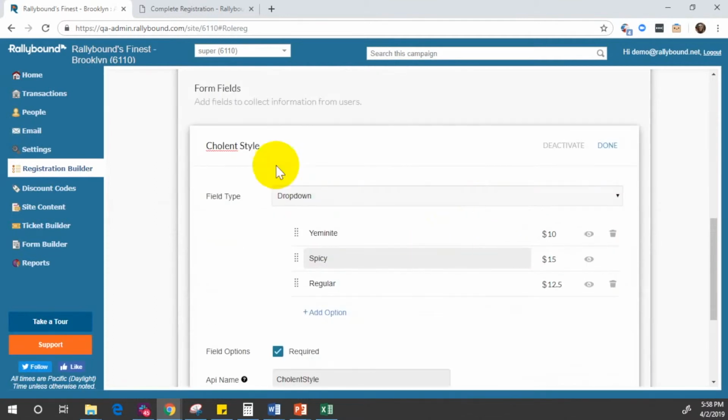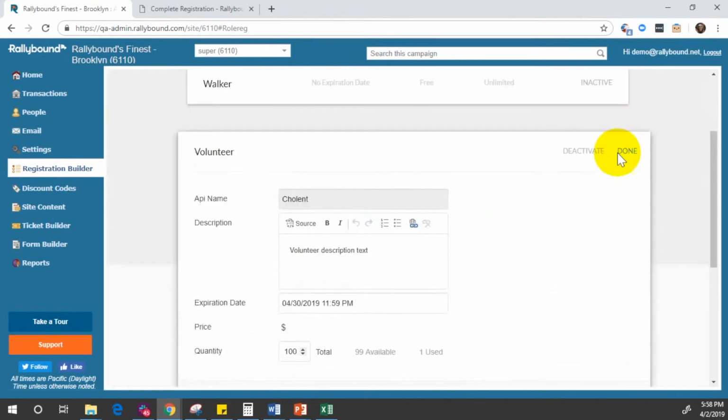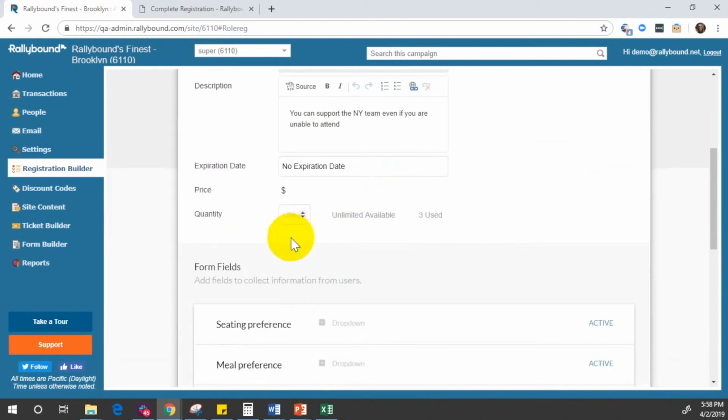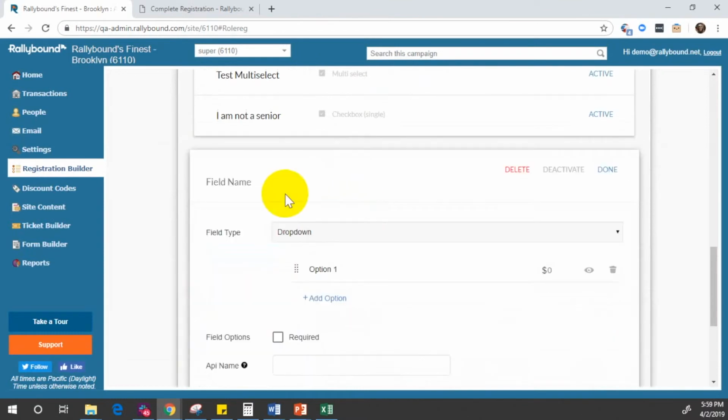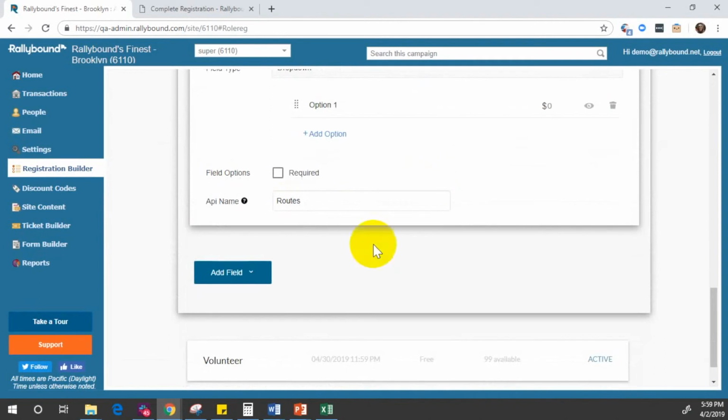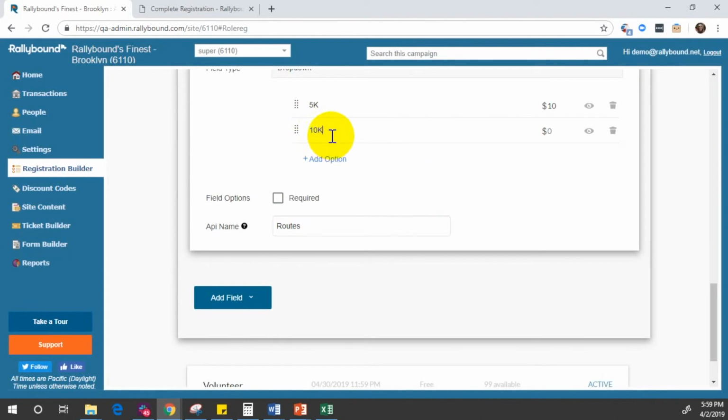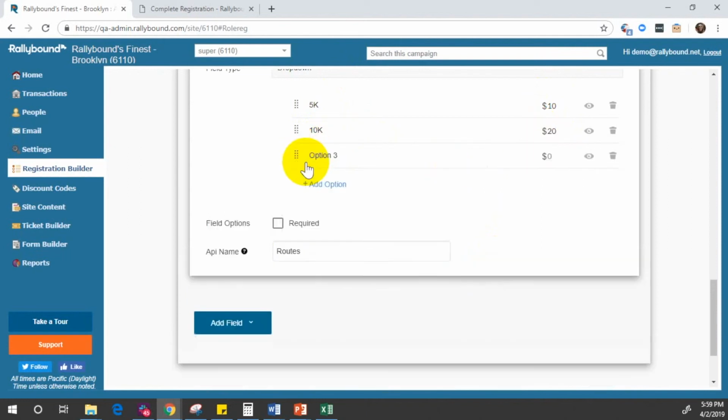And then here where we've got a toll and style, you've got a drop down, and you can see I can add in costs. So let's say, using that same example for a walker, if you had different ride types, I wanted to have a drop down of routes, and then here I can make it optional or required. The 5K is going to cost $10. A 10K is going to cost $20. A half marathon is going to cost $50. Whatever you want to put here, you can have those options.